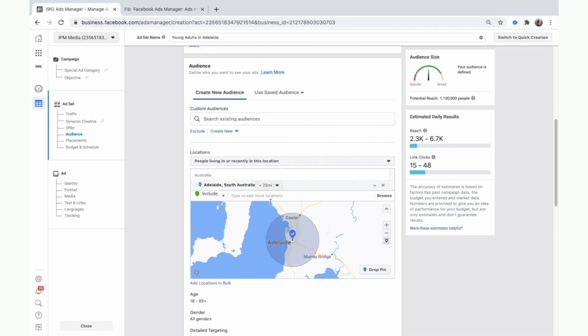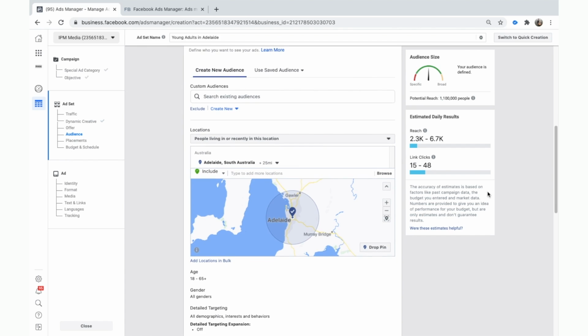Keep in mind, as we create changes to this audience here, this right hand side previews the audience updates. So you can see we've got a potential audience so far of 1.1 million people, which is great.